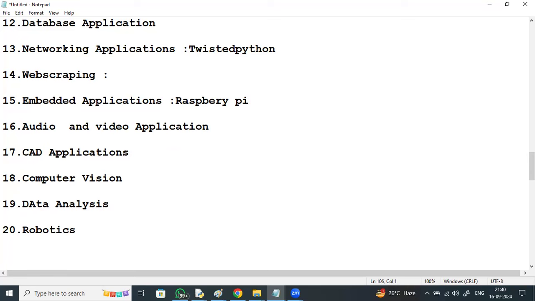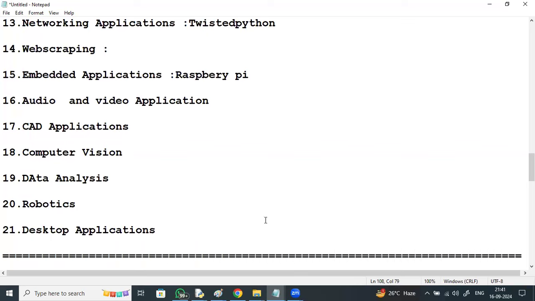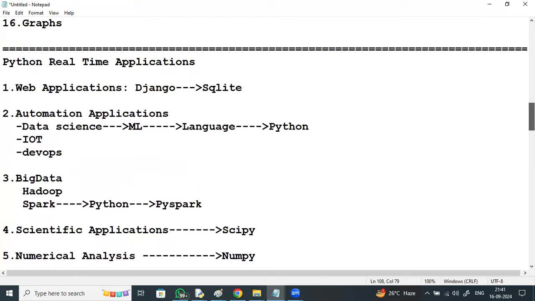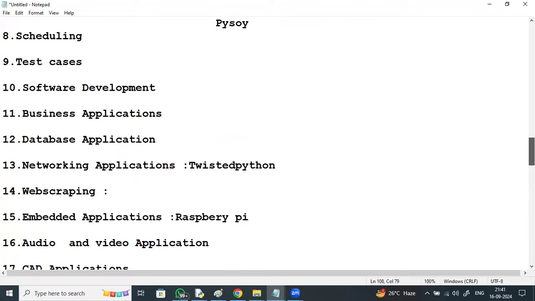And for desktop applications, single user applications, console applications. In this way, there are many applications where Python is used today. These are mostly used in data science, in big data, in automation, in web applications, in gaming applications. These are the wide varieties of applications.